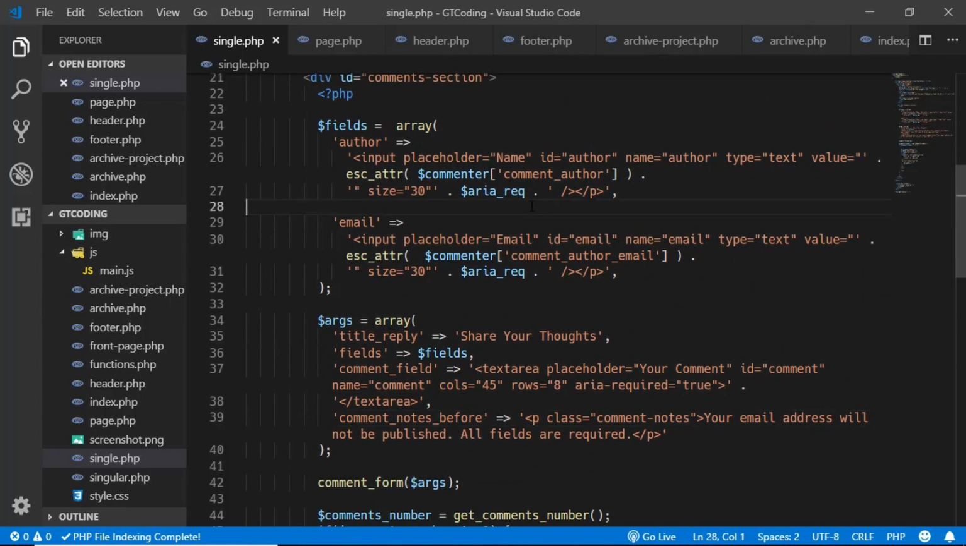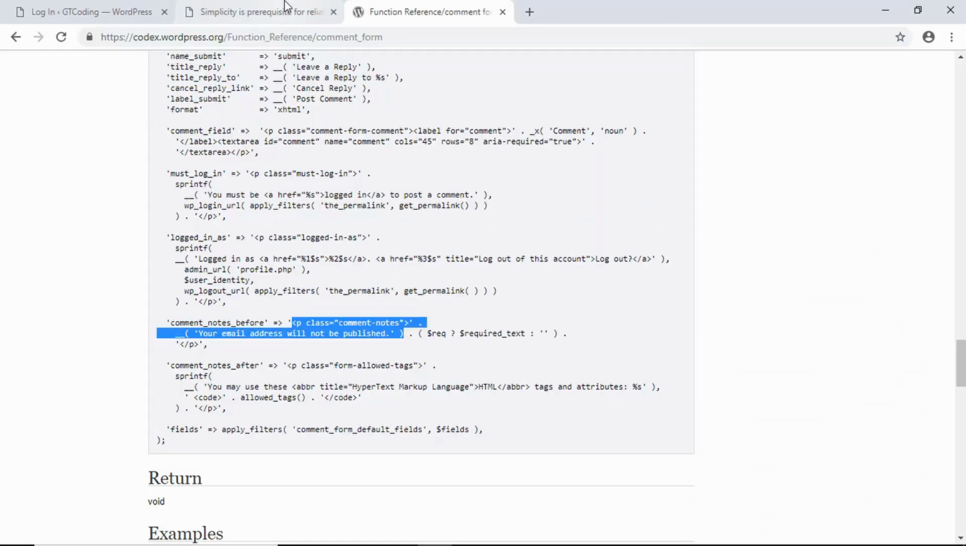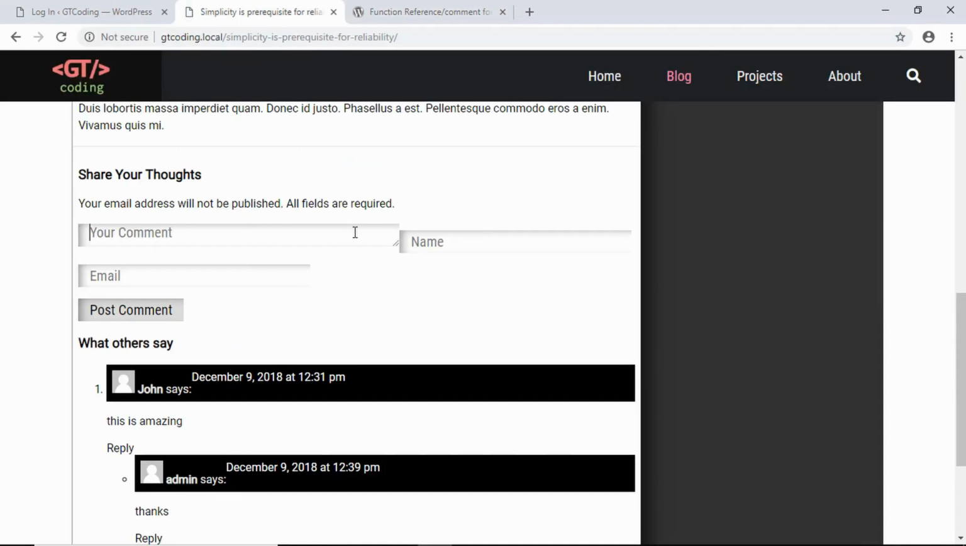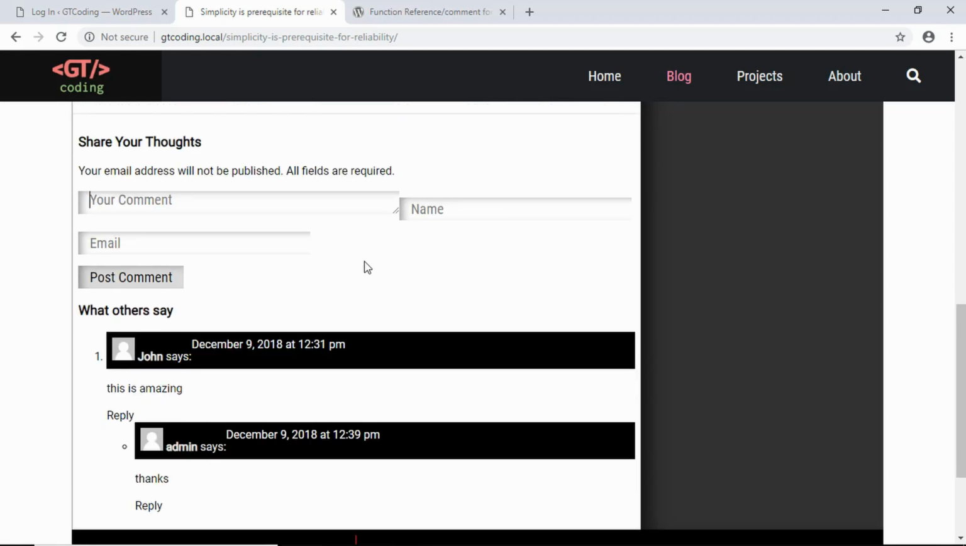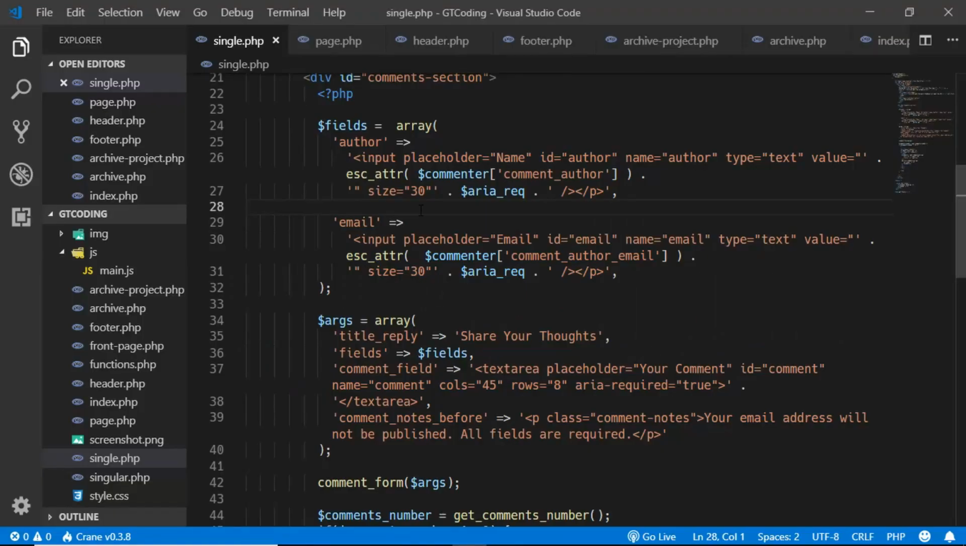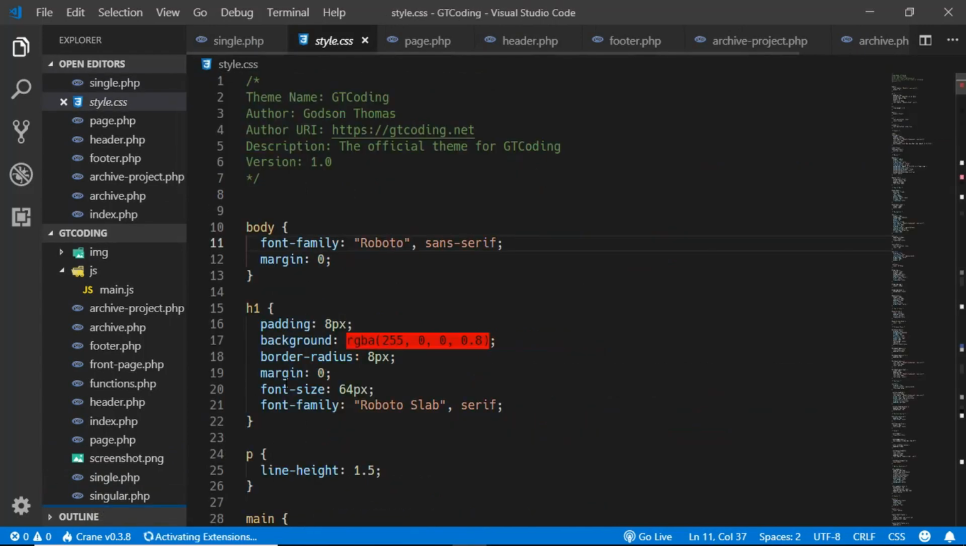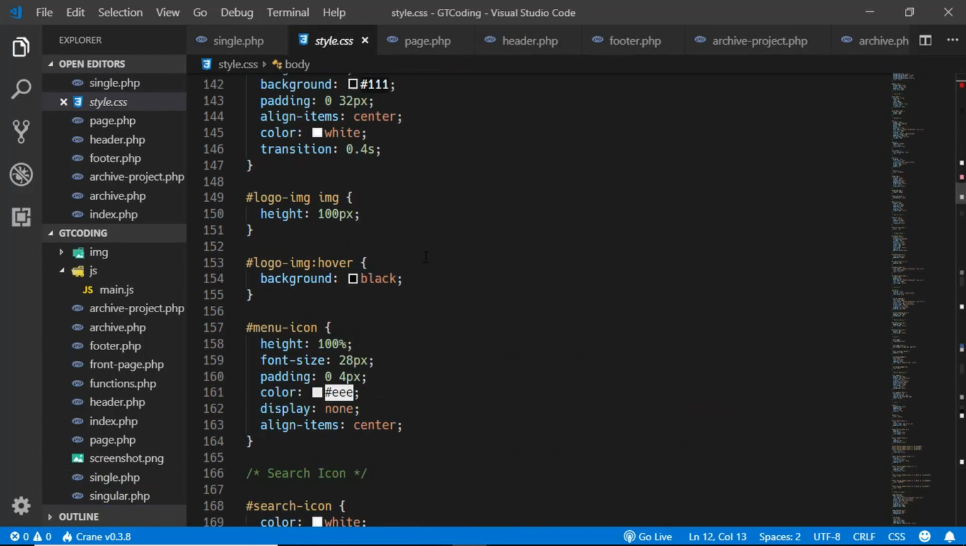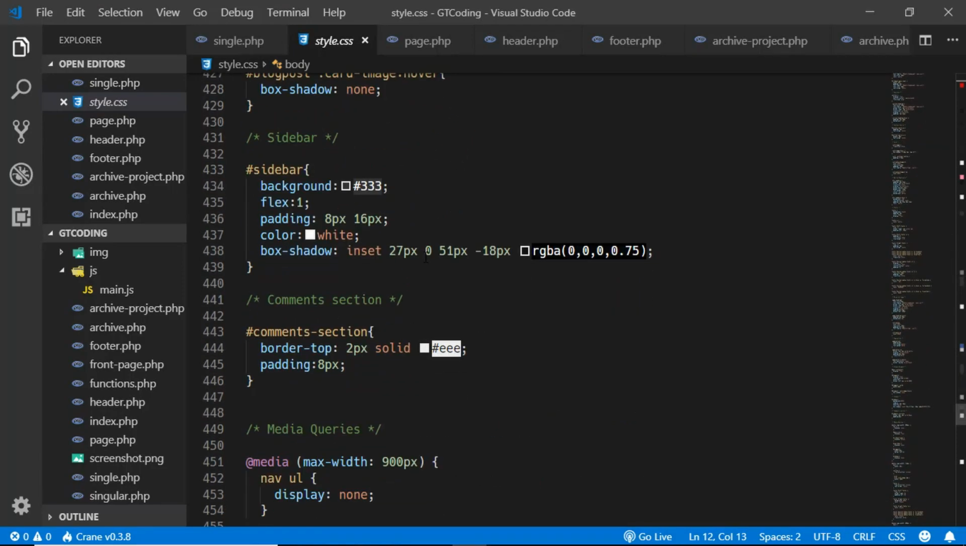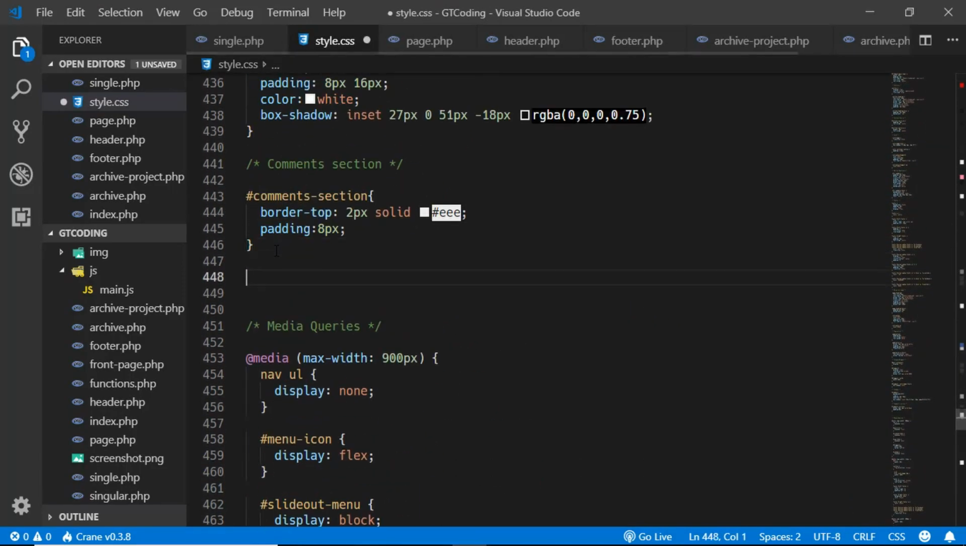Now we'll go back to the web page and see whether we have the changes. So here we can see the comment, we have the name, and we have the email field. We don't have the URL field, and we have successfully customized the comment form. Now it's time for us to style our comment section. So we'll go back to the code editor, and we'll open style.css file, and after this we will start styling the comment section. So I'll just fast forward me styling the comment section.